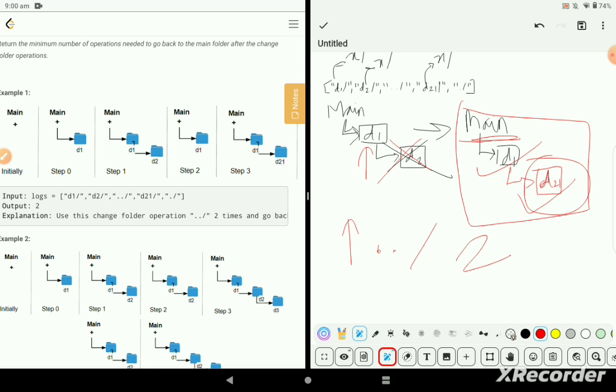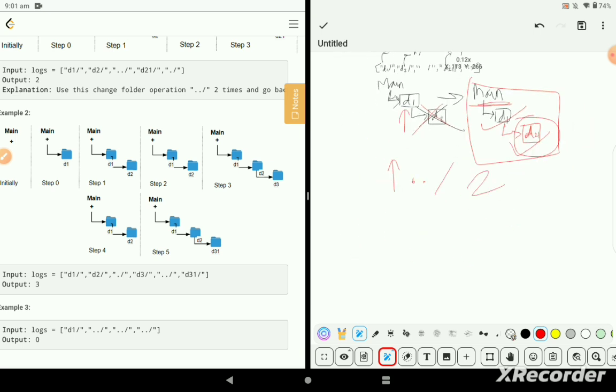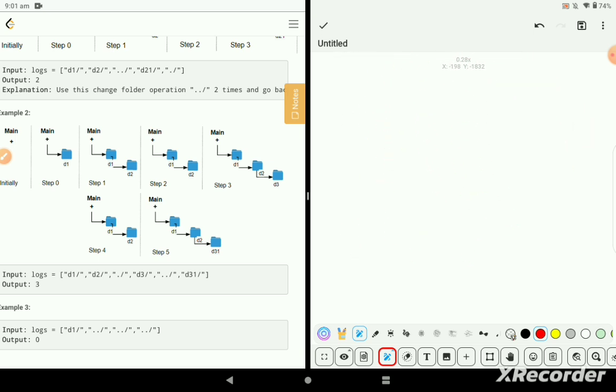Basically we will use a counter here. The counter variable counts the number of folder depth operations. For example, let's suppose the second example. This is basically our operation. First of all we will initialize our counter c to 0.